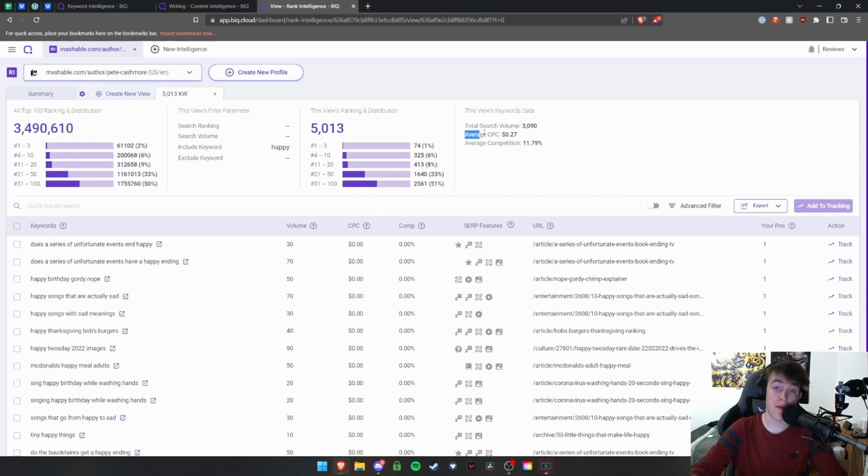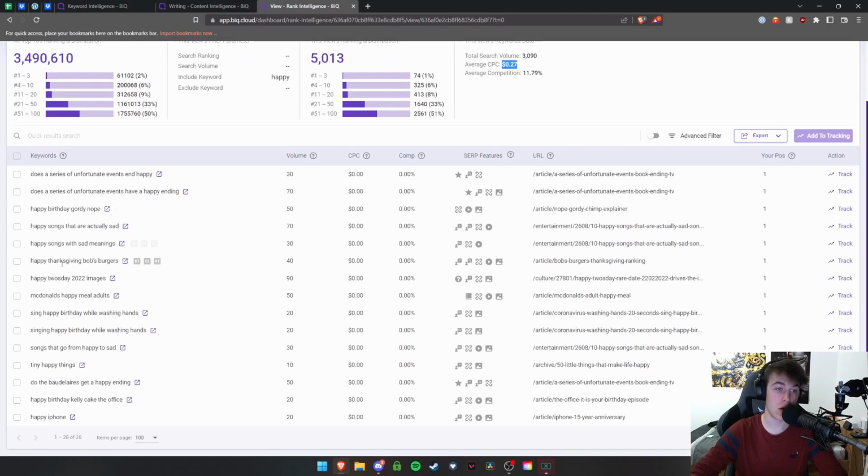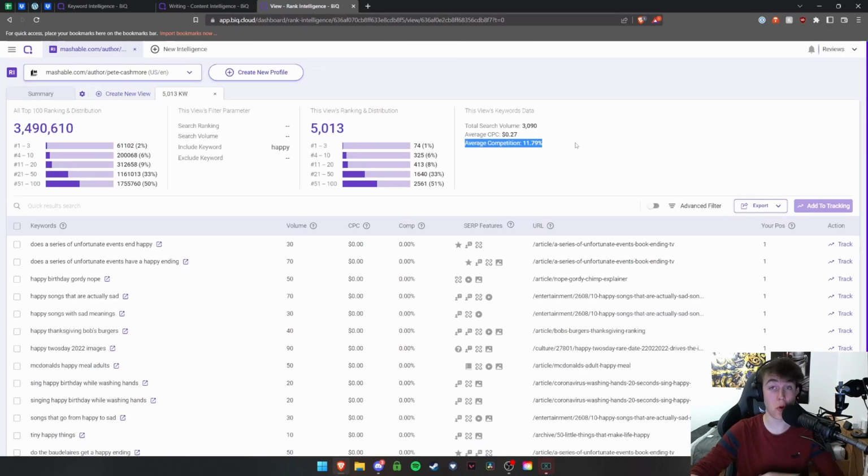So as you can see, average cost per click is $0.27, and then you've also got all of the keywords, so Happy Thanksgiving Bob's Burgers, Tiny Happy Things, A Series of Unfortunate Events, all these different things that are on the website, the volume, the CPC, the competition, the SERP features, the URL, stuff like that. And then it will also give you your position. So this basically shows you the ranking of your page in the search results. So as you can see, for all of these keywords, it'll be number 1, and then number 2, and so on and so forth. Then it will also give you an average competition percentage, so a percentage of how many people you're competing against, and then the total search volume of that website.